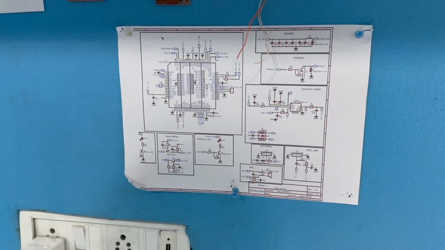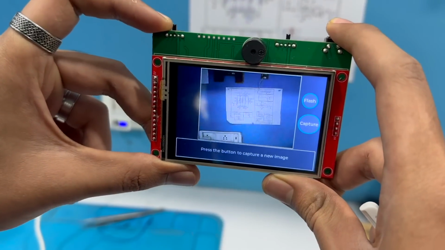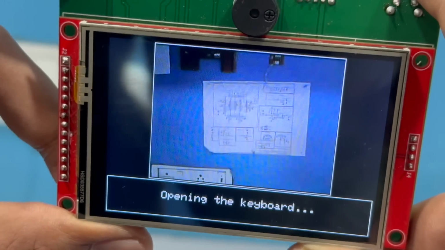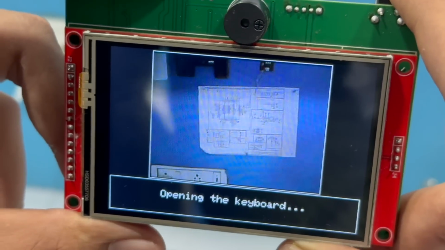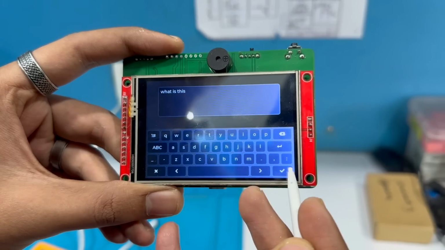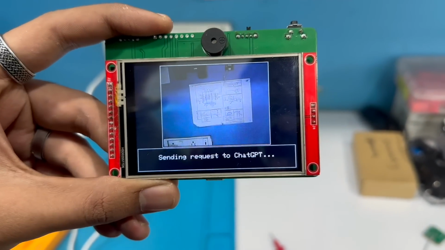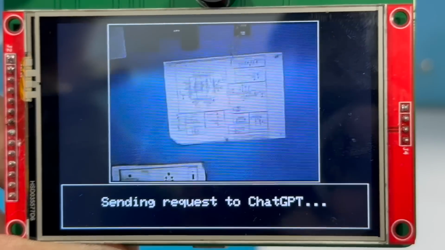So the first test, I'll be clicking the image of the schematic using the AI camera, and let's just ask the question if it can recognize the schematic or not. So image is captured now. Okay, so here I'll type what is this, later I'll press enter, and let's just see if ChatGPT is able to recognize whether it's a schematic or not.